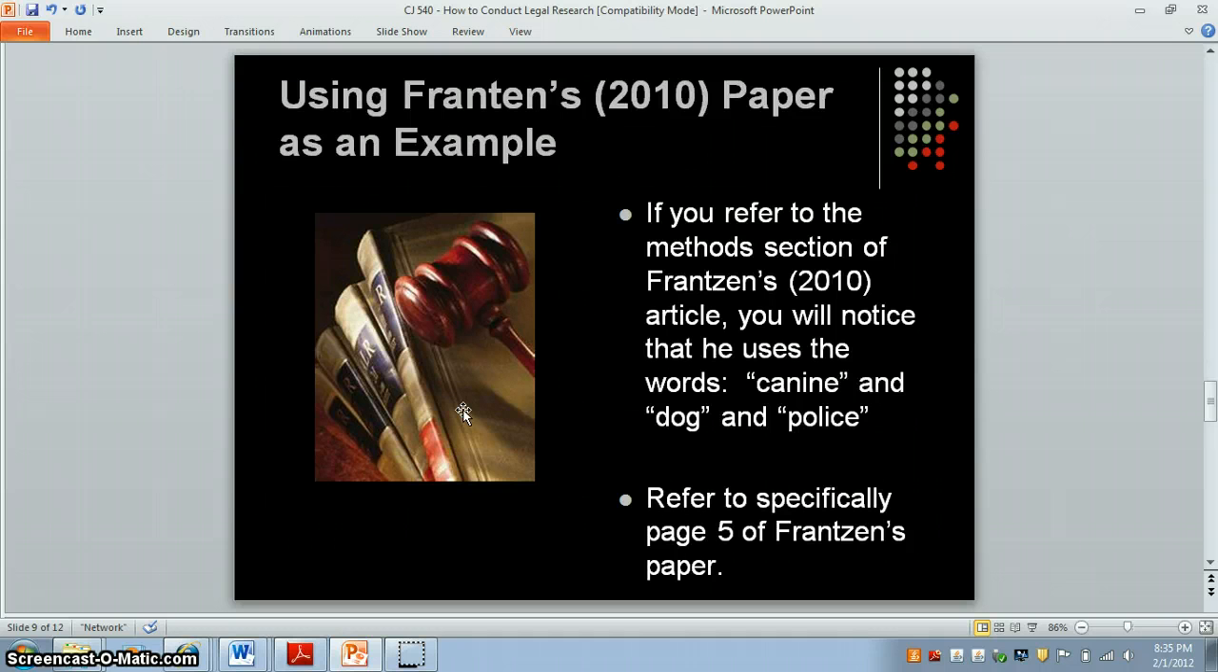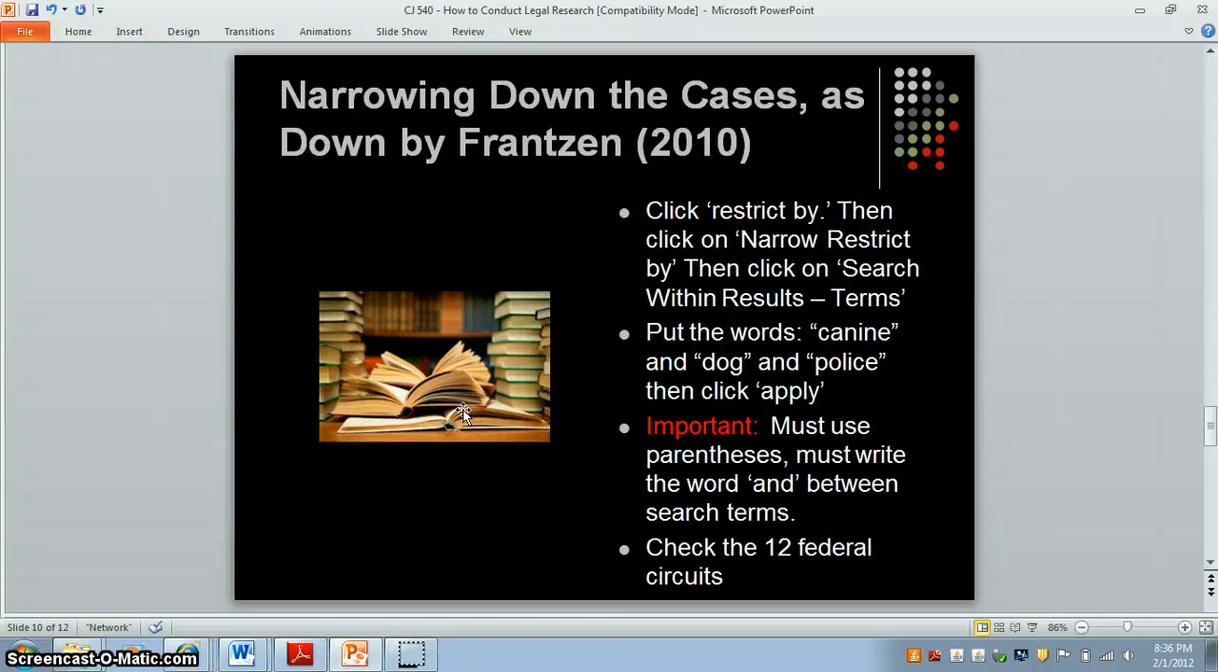So in the box using Franzen's search terms, be sure that you put canine, dog, and policing. Also under jurisdictions, check the federal boxes. Click on 1 through the 11th Circuit and the D.C. Circuit. And once you have done this, click on the red box at the top which says Apply.